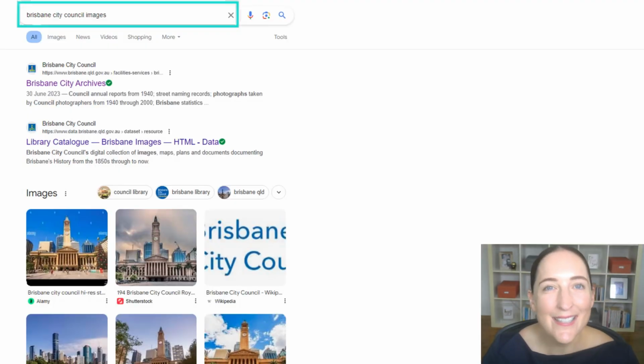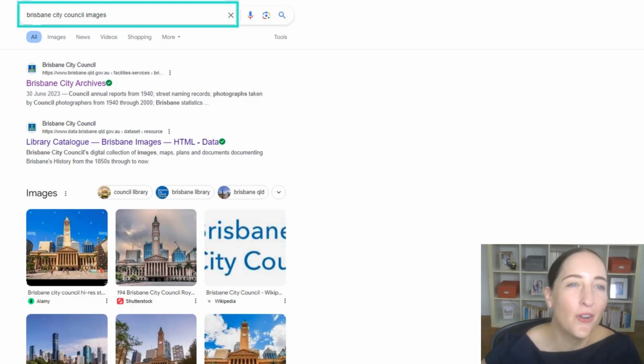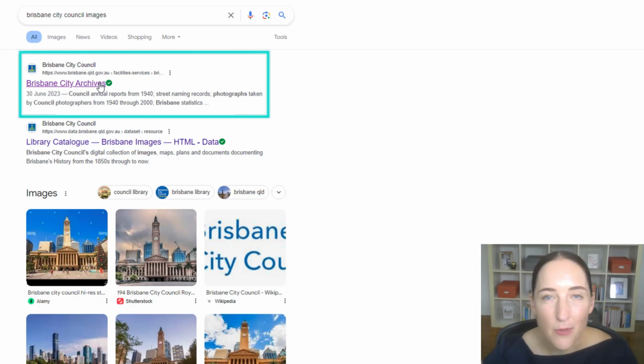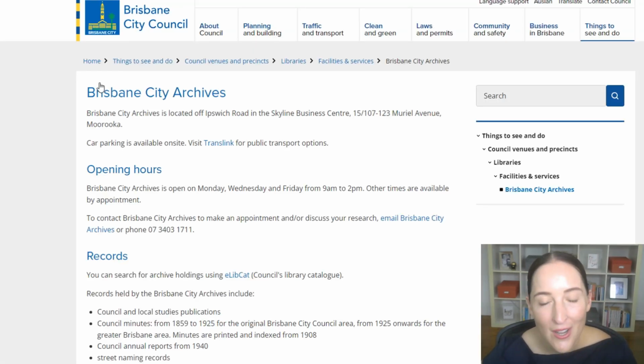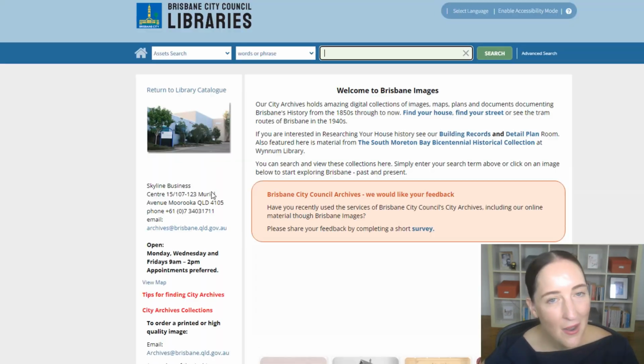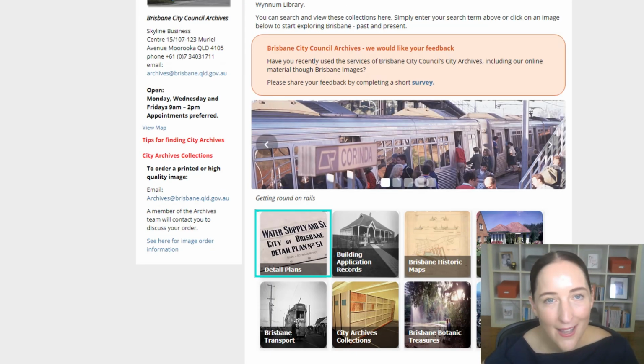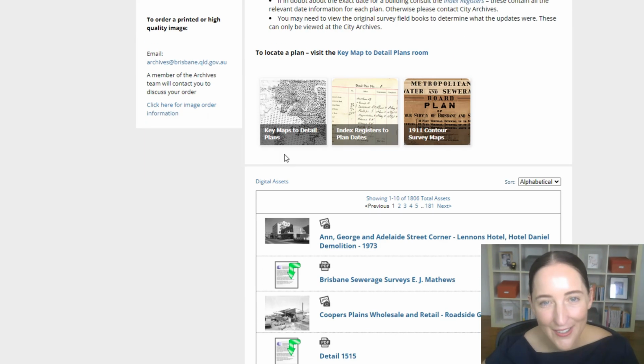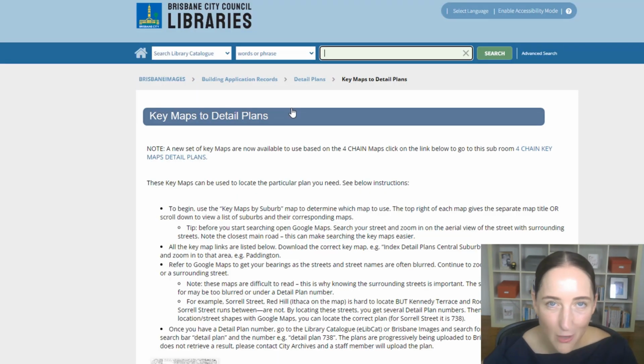Okay, so to access the detail plans, what you need to do is go to Google and type in Brisbane City Council images. And you want to click on the first link that appears, the Brisbane City Council's archives page. Once it loads, you want to come down here and click on Brisbane images. Again, wait for it to load, go detail plans. Again, wait for it to load. Then you want key maps to detail plan.